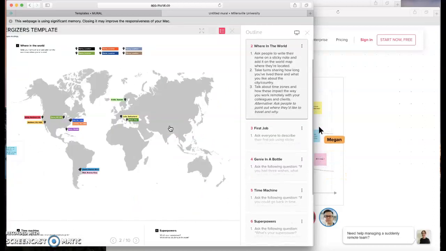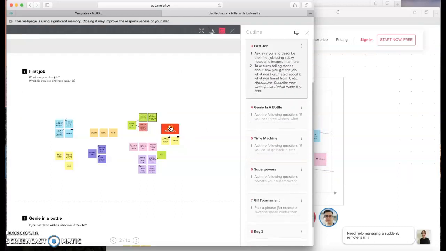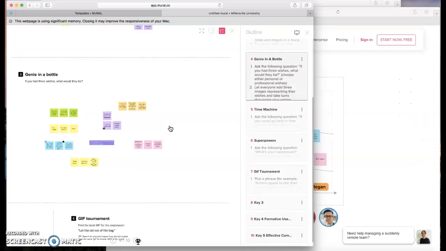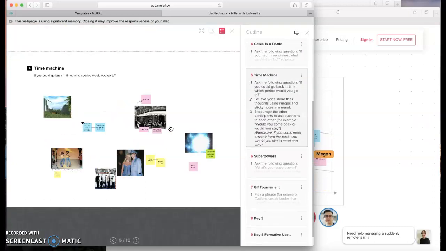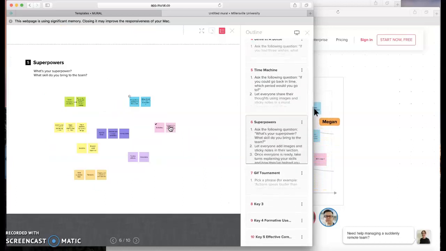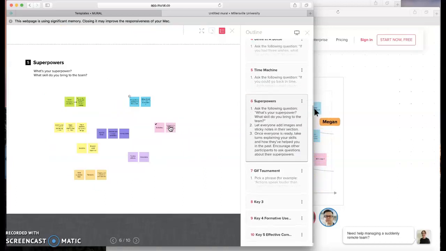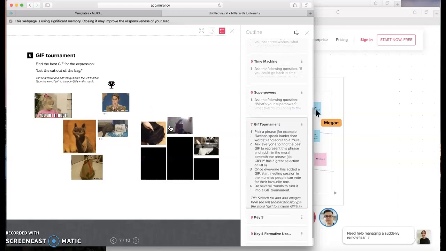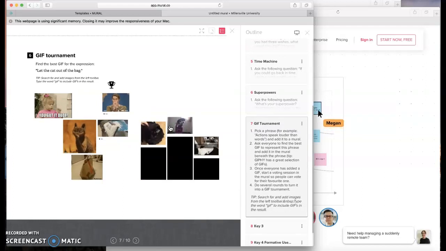So here's an example where students are able to point at different locations. You can divvy up the whiteboard space any way that you would like. You can add pictures, Google videos. You can have files in here as well.